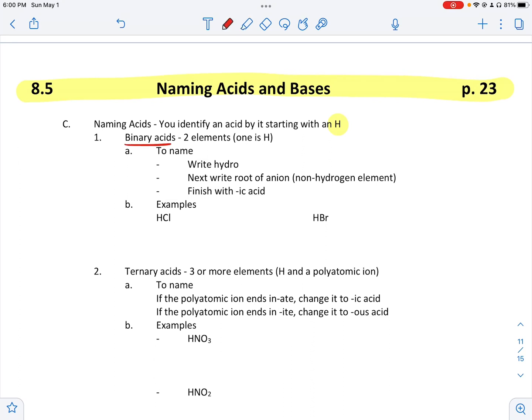Now, there's two ways to break down our acids. We have binary acids and we have ternary acids. Our binary acids, the prefix bi means two, so we only have two elements in them. One of them is H. So here's how we name them. Very simply, we're going to write the prefix hydro, then we're going to write the root of the anion or the non-hydrogen element, and then we're going to finish with ic acid. All right, fairly simple. And once you see a couple of these, I think you'll be like, oh yeah, we've done that before.